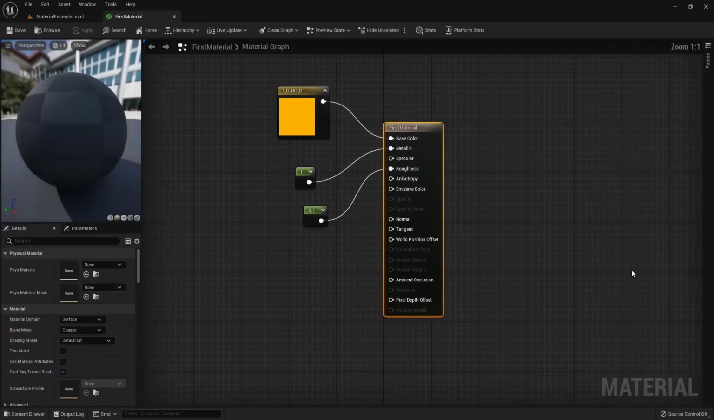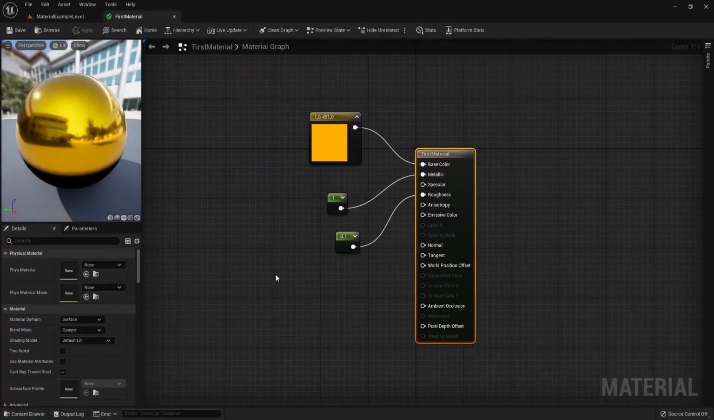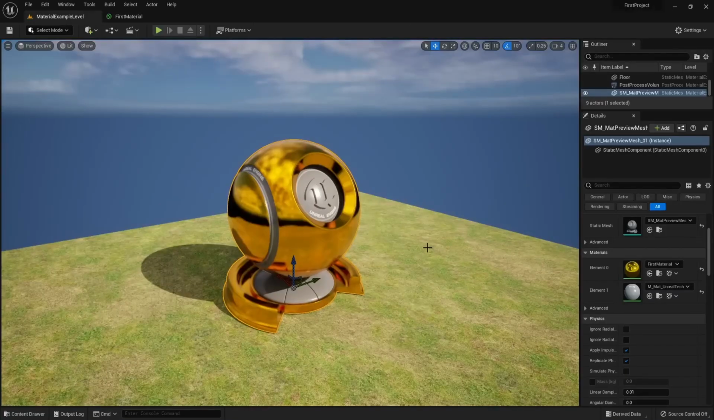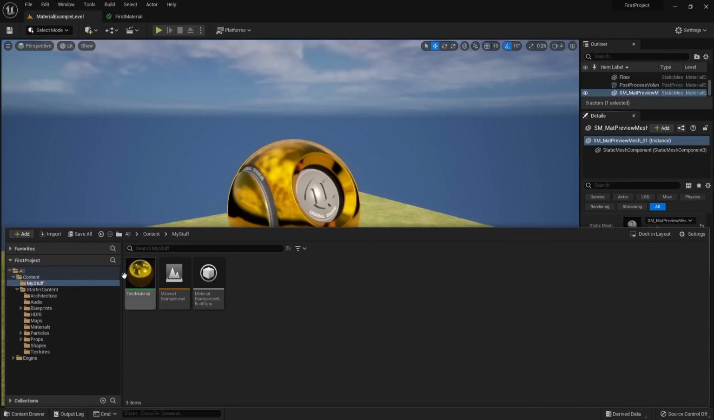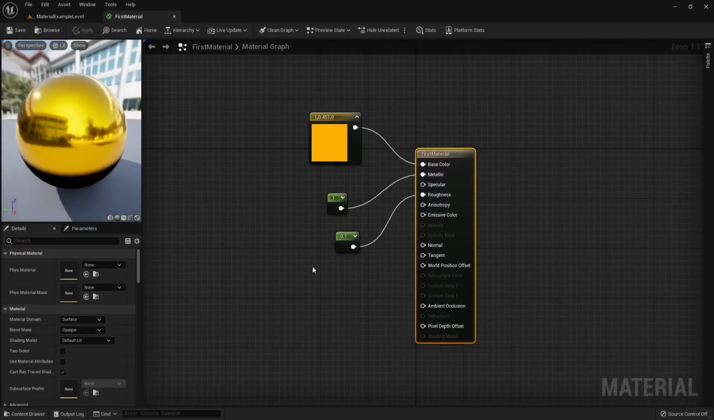So just double click to open up our original material we created. Alternatively, you'll see a little magnifying icon right there. If I select that, then it's automatically going to jump to that material's location in our content drawer. And we can double click to open it up right there like that.